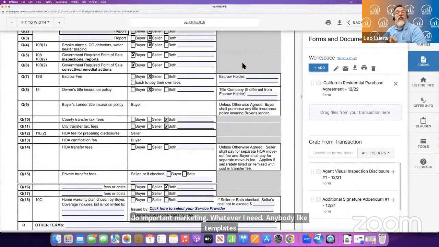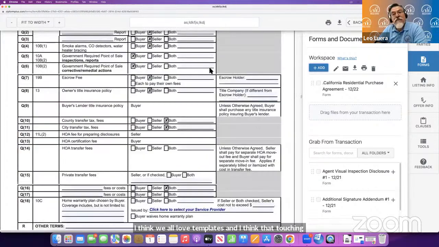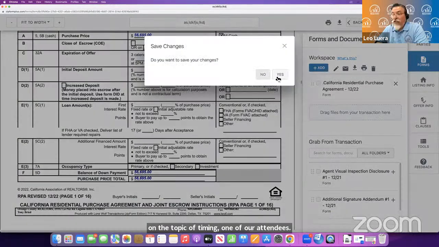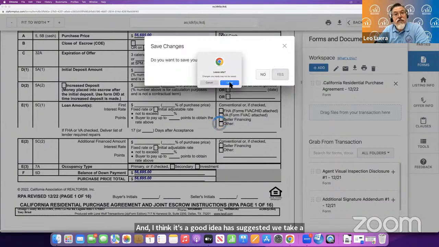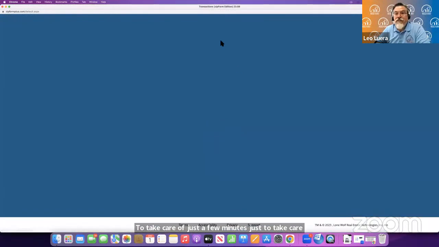I think we all love templates, and touching on the topic of timing, one of our attendees has suggested we take a short break to allow us to stretch out and take care of whatever personal business they have to.